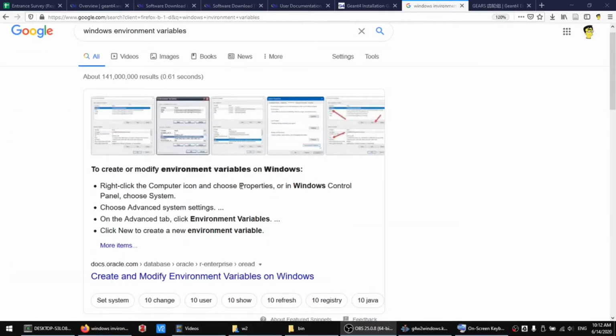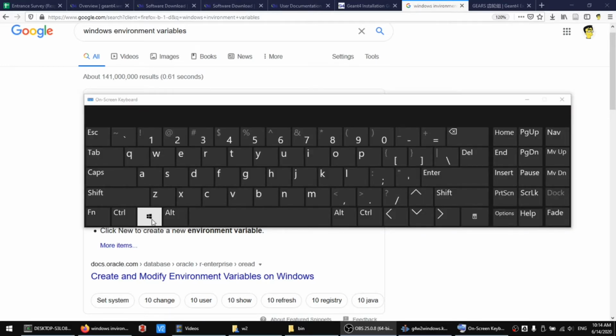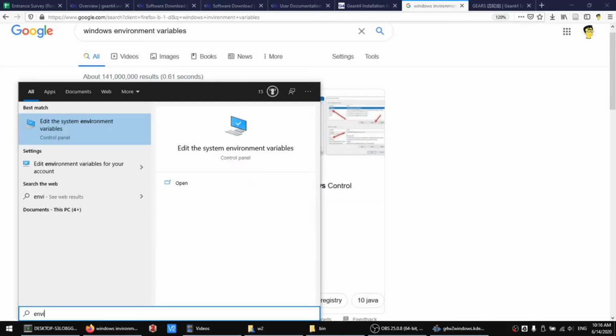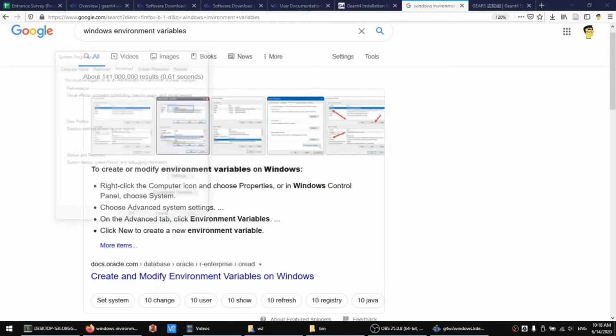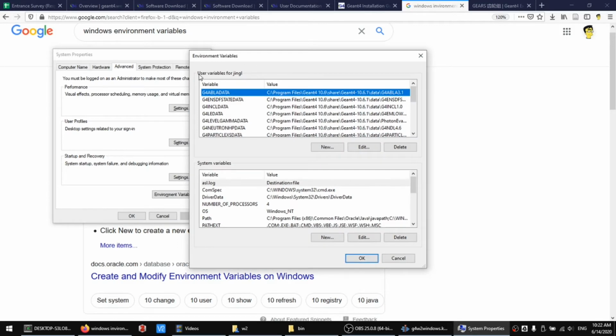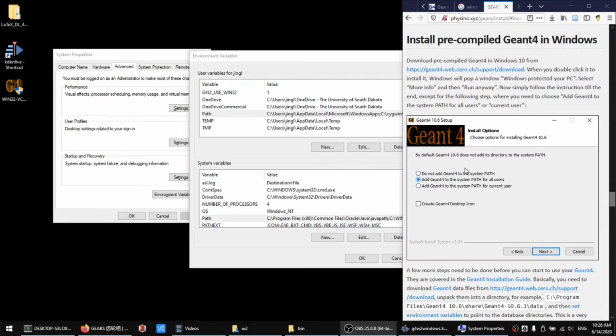The second thing to check is the environment variables associated with Geant4. Press the Windows key on your keyboard briefly and start to type ENVI and press return to select the best match, edit the system environment variables. Click on the environment variables and you should be able to see the user variables for your current user and the system variables. Remember, in our installation process, we have a choice to select to add Geant4 to the system path for all users or for current user.